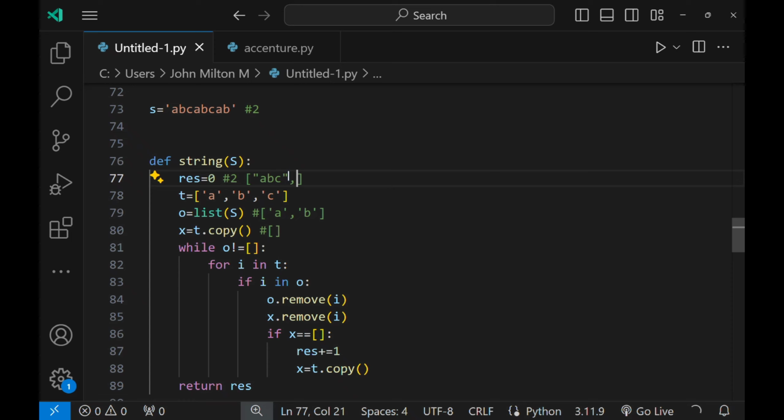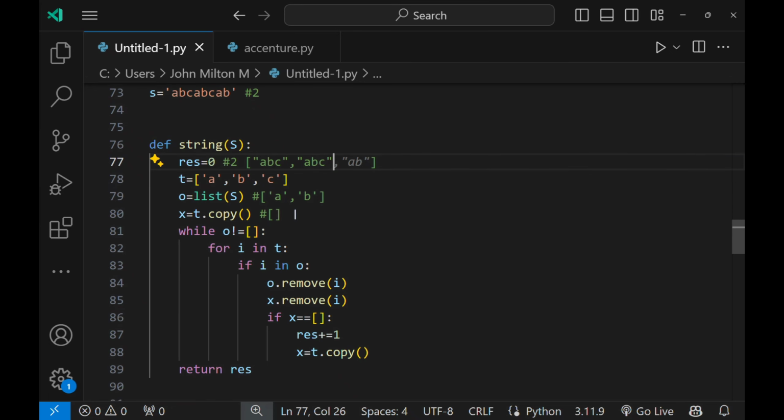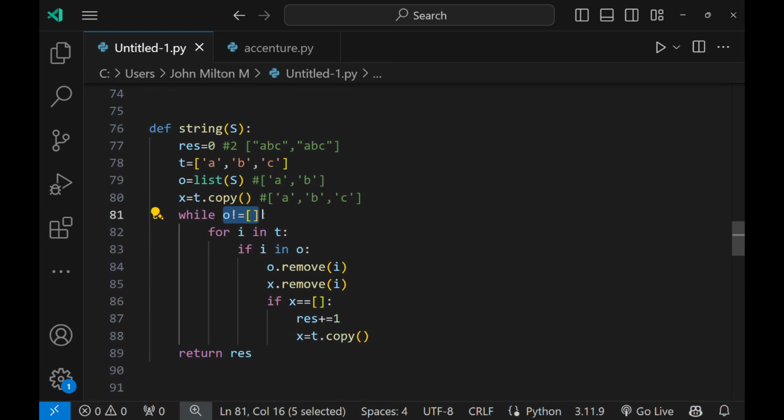Now we got 2 subsequences, ABC and ABC. Now again check. Now the X becomes empty, so increment the result to 2, and then we again need to clone this list over here, and then check whether this list is empty. No, it's not empty. So now take A, it's found over here, delete it, and then also delete it over here, and then next the I value becomes B, delete it, and then also delete it.